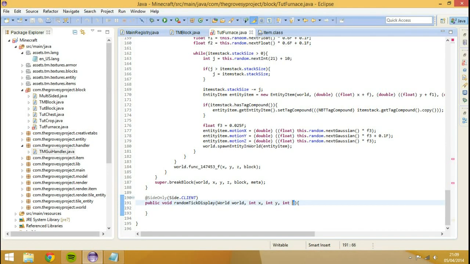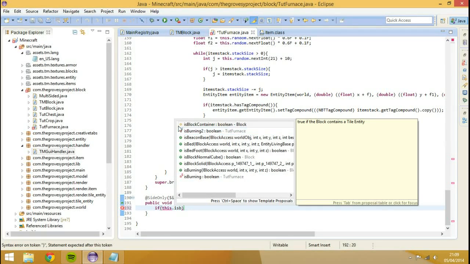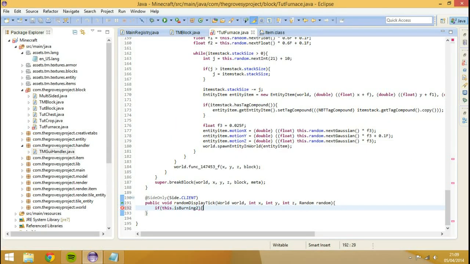Oh, we need random. Now you're overriding? No, you're not. Why are you not overriding? Try random tick display. Was it random display tick? That was random display tick. Okay, so we need to go if this dot burning, dot is burning 2, because that's the final one, that's why it's the only one that's visible here.